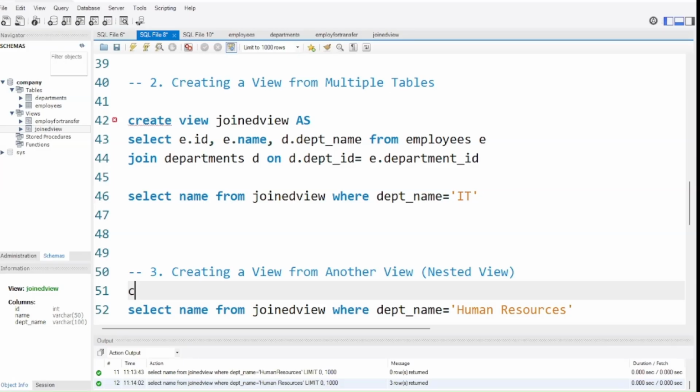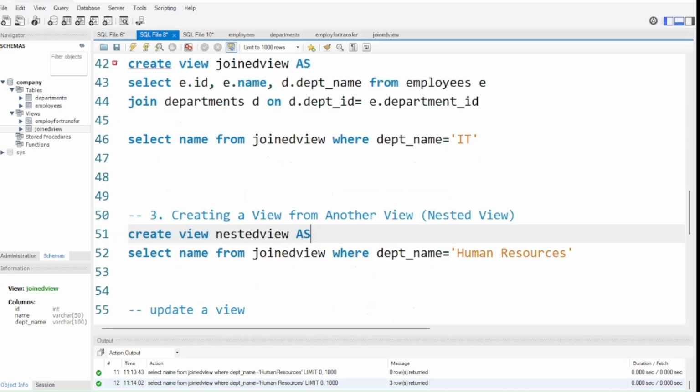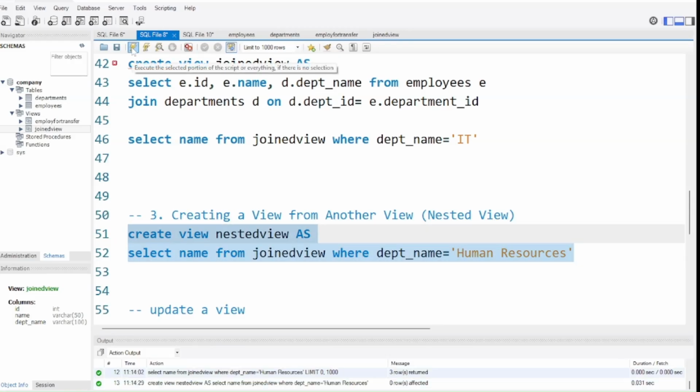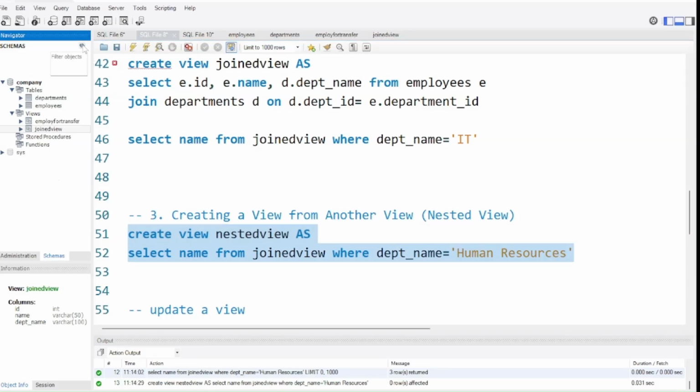Now if you want, you can simply store them in another view. So I will write create view nested view as. Here you are creating a view from a view. First you have created join view, now you are creating a view from the join view. That is why it is called a nested view. So now if you execute this, another view will be created. Let me show you. You can see this is a nested view.